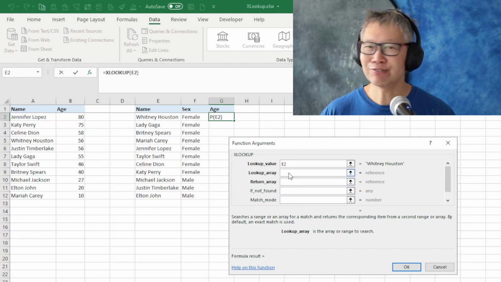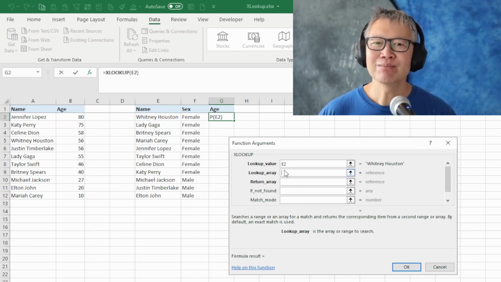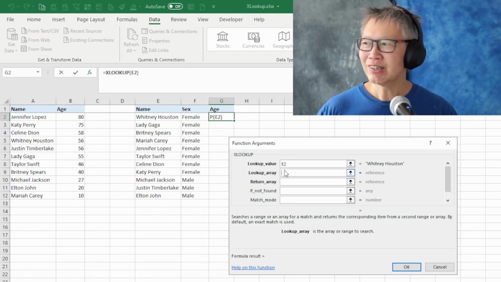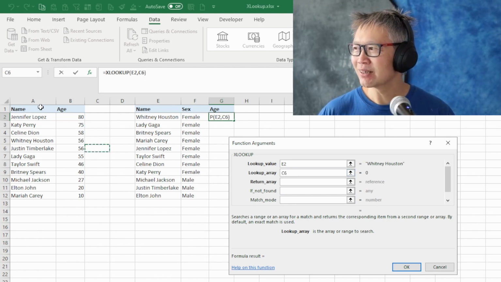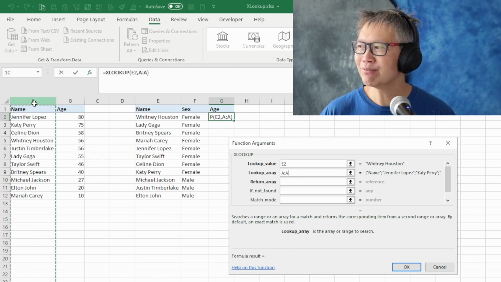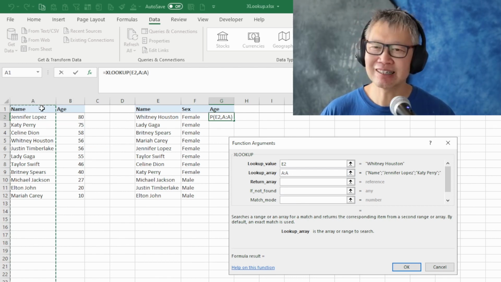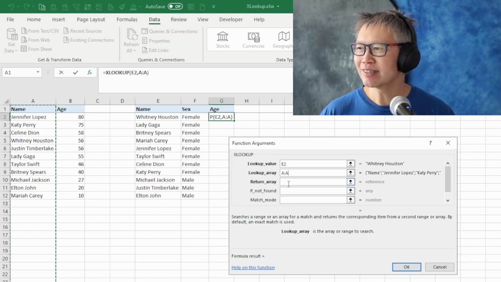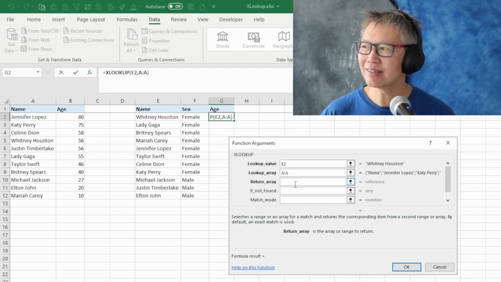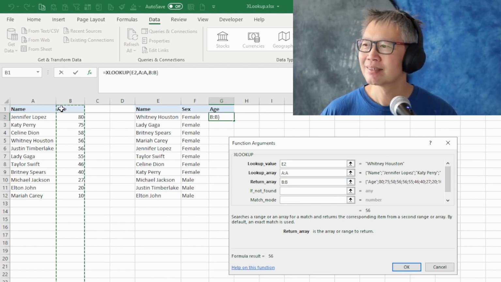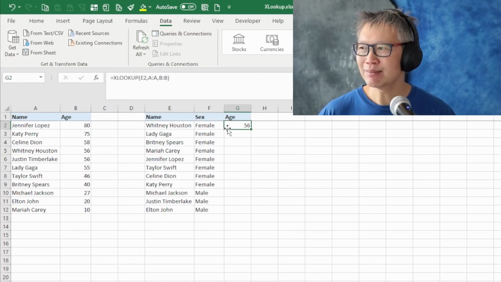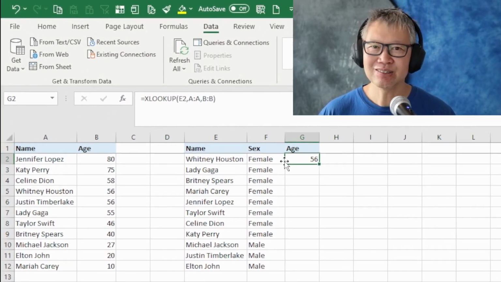The second field is where I'm looking for it. So what I'm clicking is the first table, the first list, and I just click the header, which selects every single cell beneath it. Okay, and then for the third field, I click on the age column. So now you click OK, and it brings up the age of Whitney Houston.